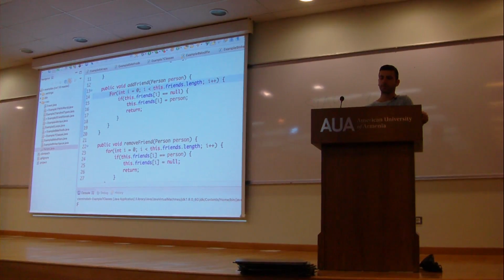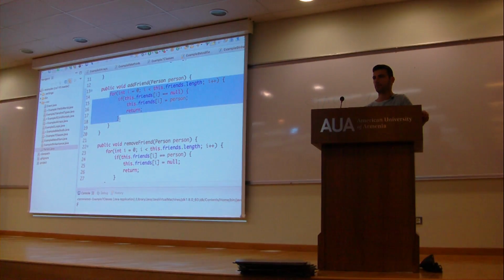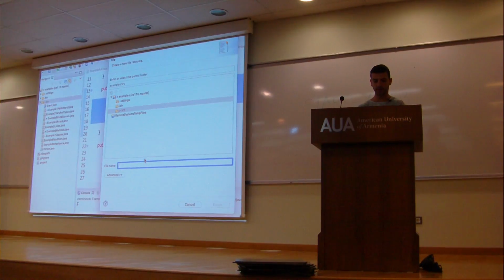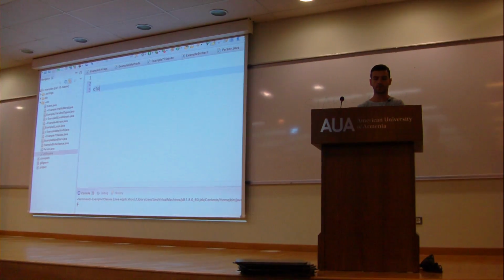Okay, so question. If every time I'm going to be adding something to an array, I have to create a for loop, loop over, find the null, and then add the value to that position, why do I keep rewriting the same code? Let's make a utility function, a utility class. Let's write a class called utility.java, call it class Utility, and in here put something like add to array.